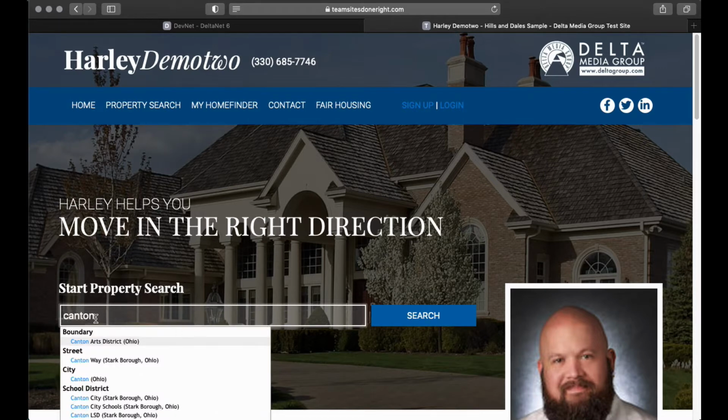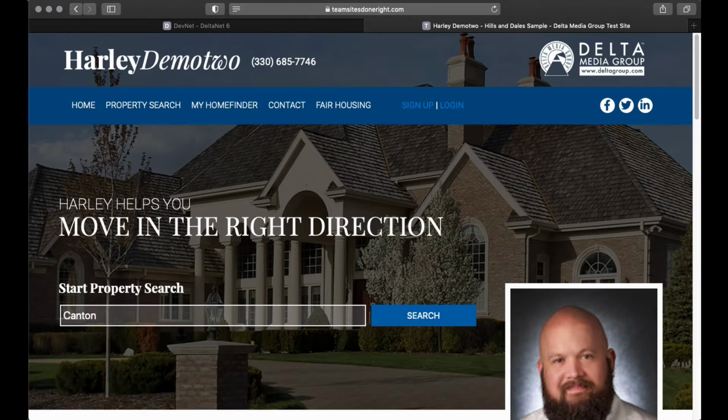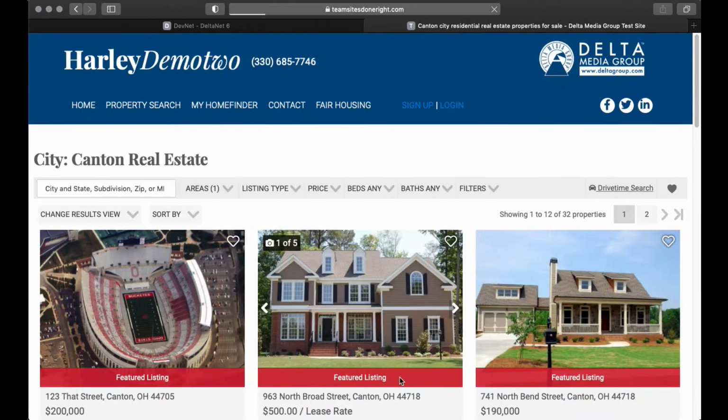Now what I'm going to do is I'm just going to type in a market name. Now I chose a city, but I could have typed a school district, a zip code, even an MLS ID. And this autocompleter would have picked up what I typed in and given me matches for that. So I typed in a city name. You can see it also matches to some boundary areas and some school districts, as well as even a street name. But we're going to go with the city on this one. So I click on my selection, click search, and this takes us through to our search results.